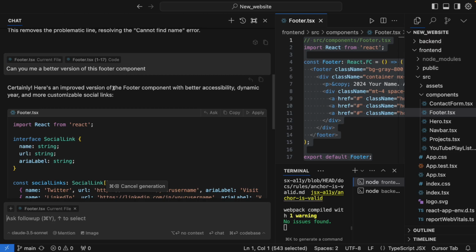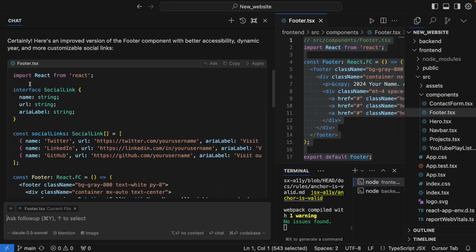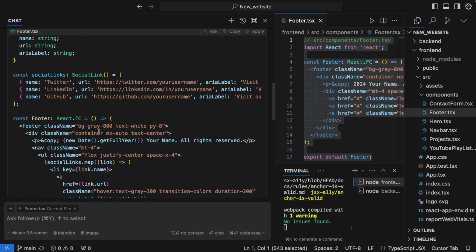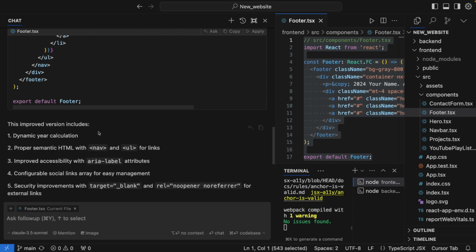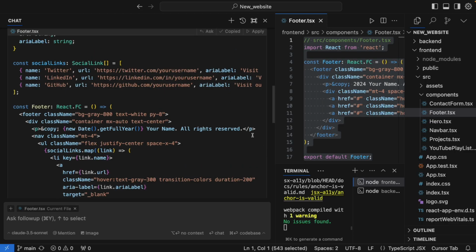Just click on enter and you see, certainly, here is the improved version of the footer component with better accessibility, dynamicity, and automatically it gave me a better footer. So what I will try to do is copy this entire thing directly. I'll just copy this, or if you click on apply, it will replace it.